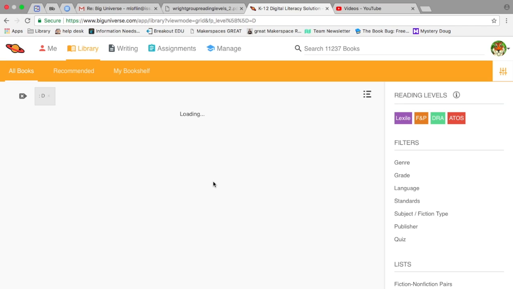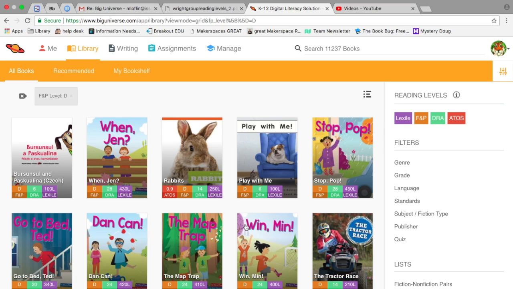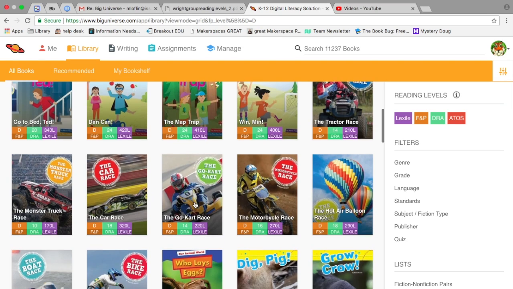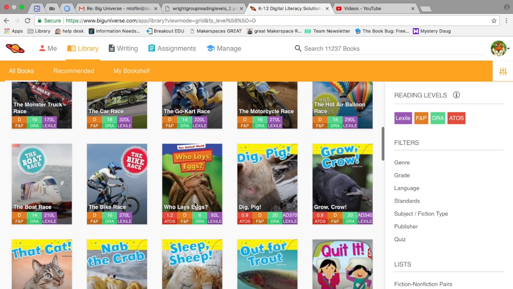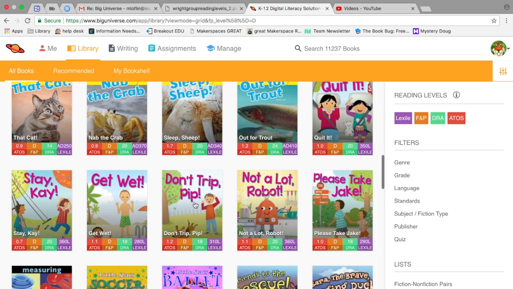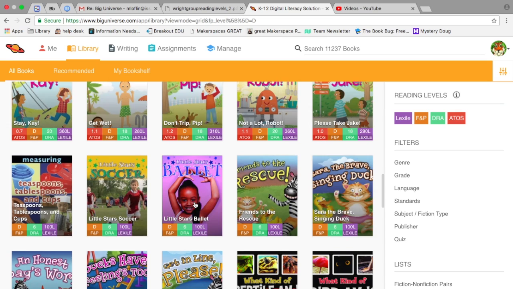And here they come. It's going to give me all of them. There they are, all the books that have a Fountas and Pinnell level of D. All right, so when I find the one that looks interesting to one of my students, okay, let's see, I'm going to go with Little Star Soccer here.